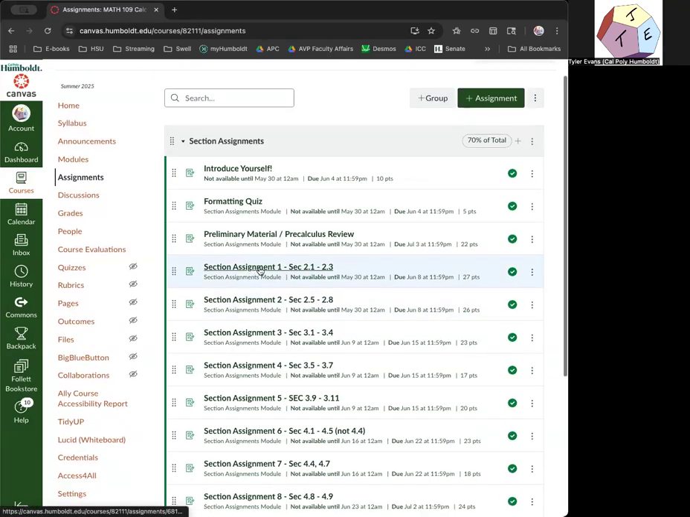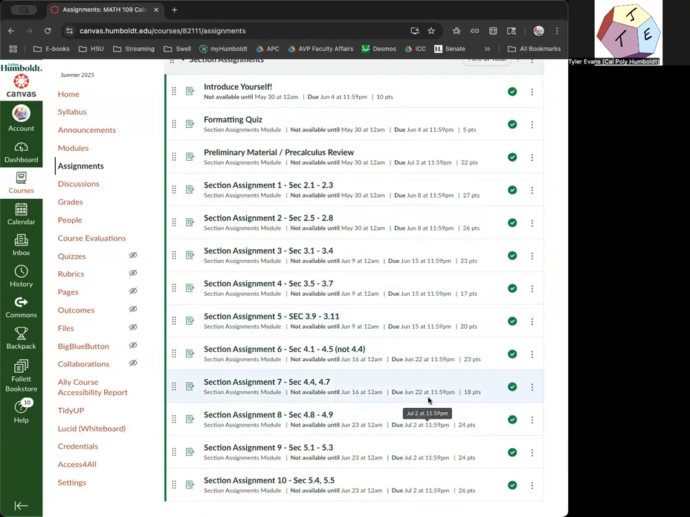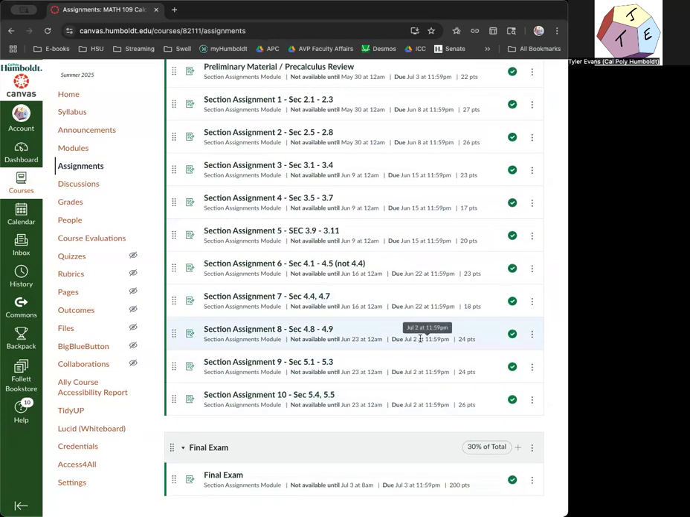The rest of these section assignments, you can kind of see, like the first two, pardon me, are due on June 8th. That's the Sunday of week one. And then there's some due on June 15th. That's the Sunday of week two. June 22nd is the Sunday of week three. And then July 2nd is the day before the final exam. So instead of having it on the Sunday of week four, I pushed it out to the Wednesday of week four, the day before our final exam.